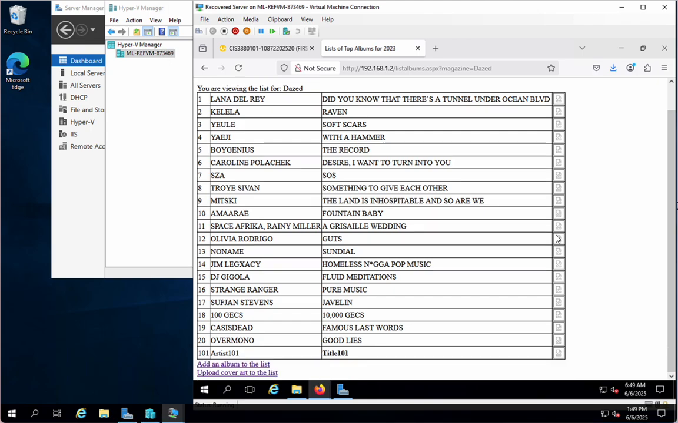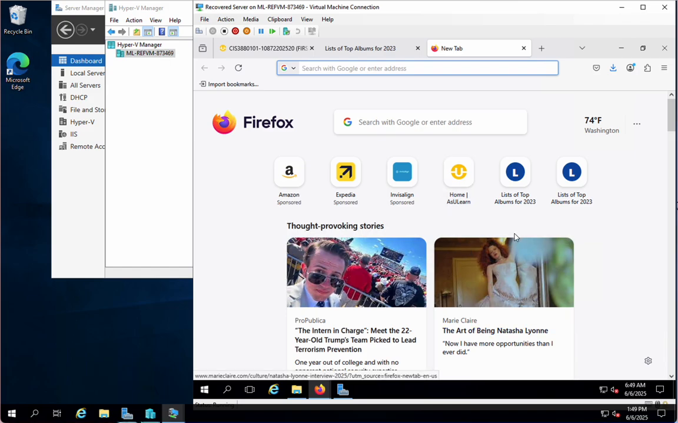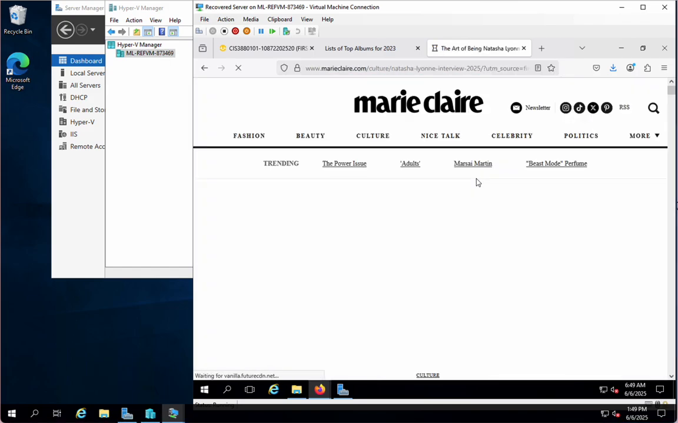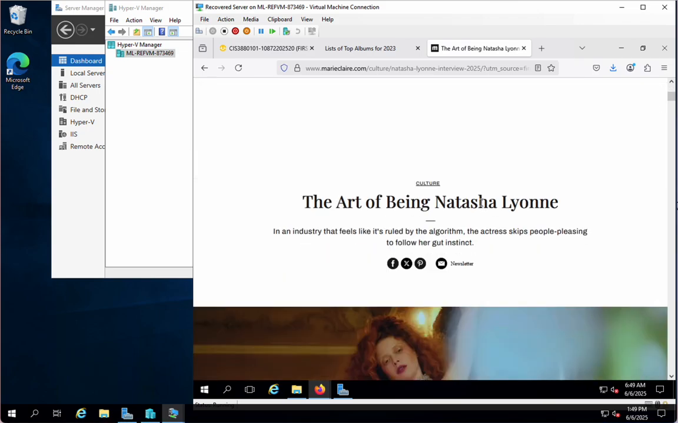The person who made this web application isn't the most awesome. It's basically artist, so we'll put artist101.jpg, and we just need to find a file that looks good. We need a JPEG file. Let's see what Natasha Leone is saying these days, if we can find a JPEG file on here. There's probably one. All right, let's see what this does.